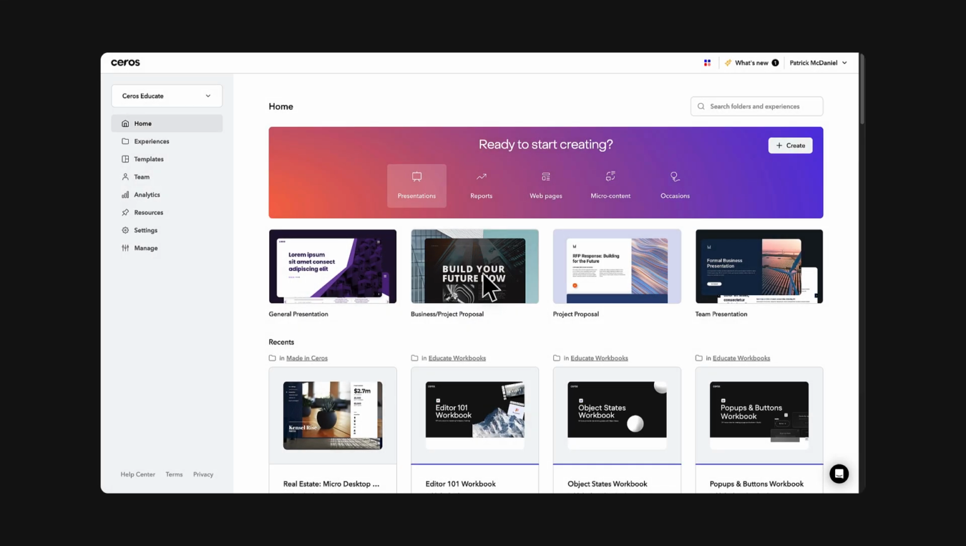If you're new to Ceros, this is the place to start. Today, we're walking through Studio and how to go from a blank canvas to a published experience, no code required.